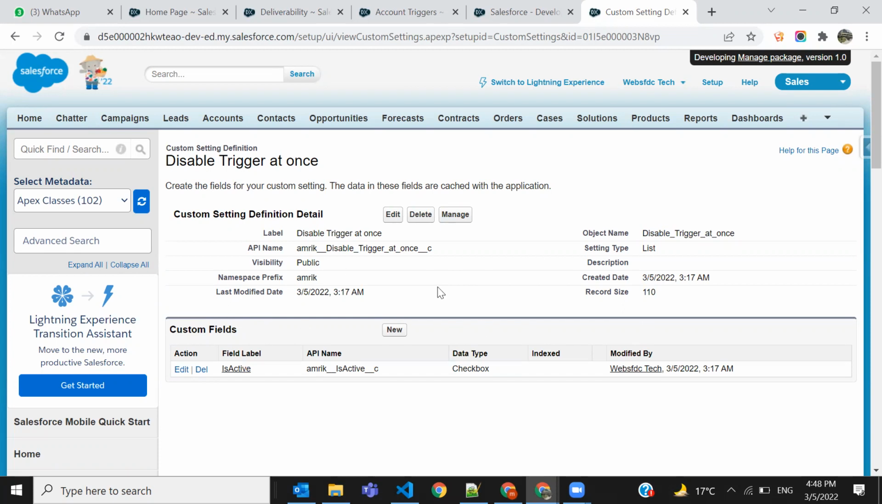It has its own memory, cache memory. Cache means it is making things fast. Okay, it is making things fast. So that's why we are using custom settings instead of a custom object.